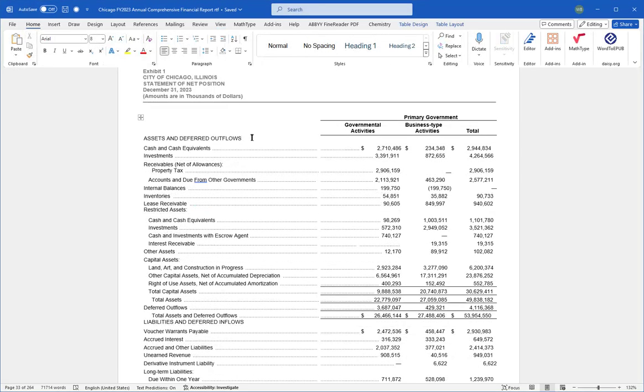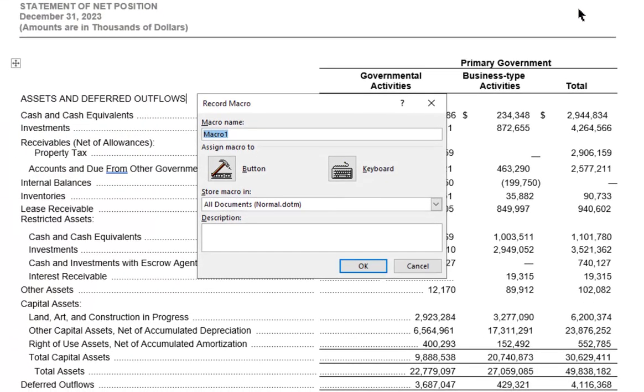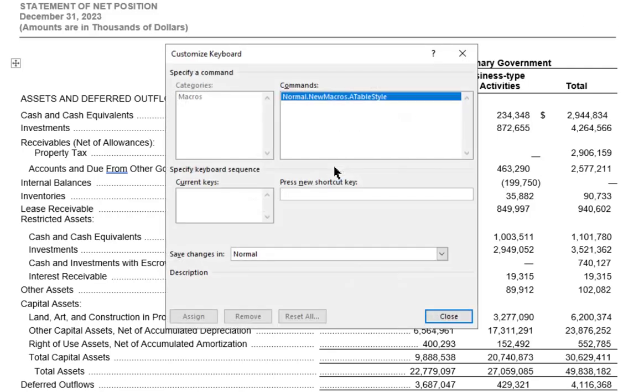First, click into any table in your document. We can then go to the View menu and select the Macros dropdown. Choose Record Macro and give it a name. I will use a table style with no spaces between the words. I'm also going to give it a keyboard shortcut of Ctrl-Alt-T.